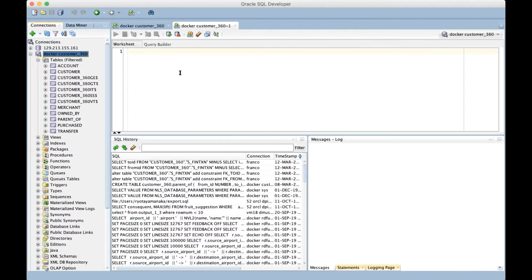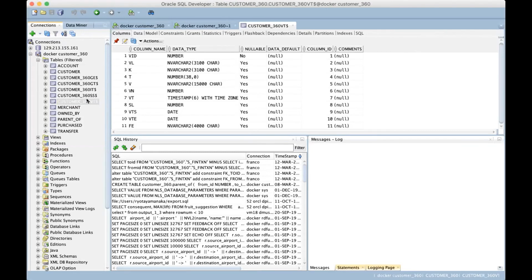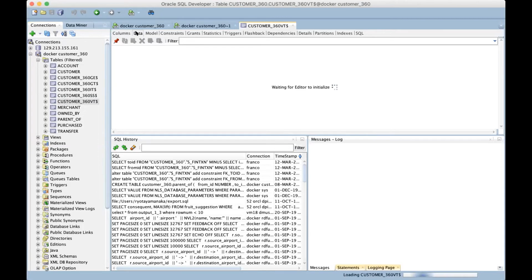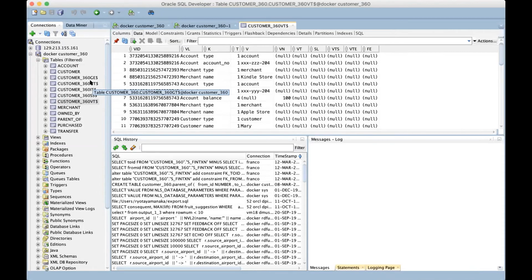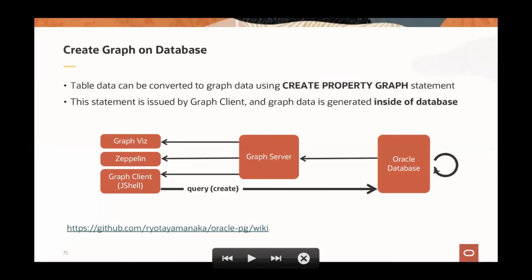statement, you will see those tables which contain nodes data and also edges. So these are internal tables which contain the graph itself. So it was this step. Now we have a graph on the graph database. So we can retrieve the graph data and expand that on the graph server in memory.